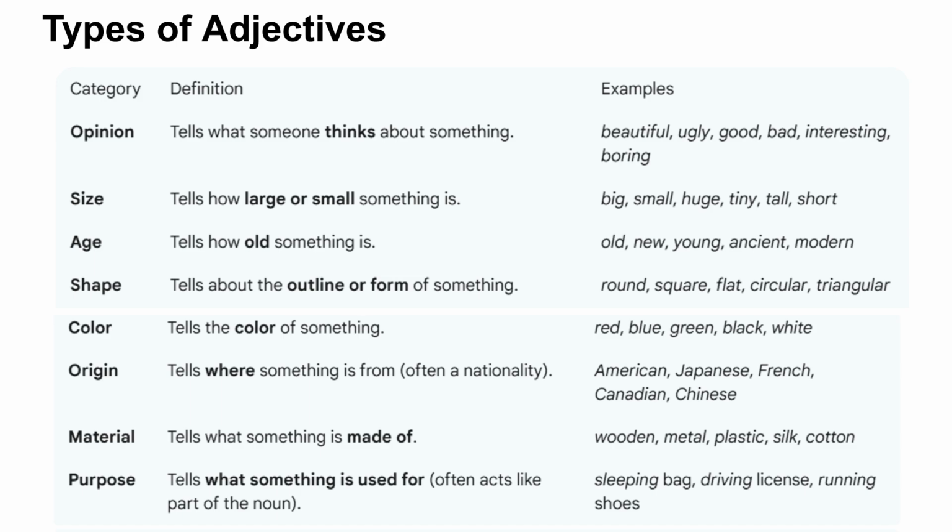Color is another category of adjectives. It tells the color of something. Red, blue, green, black, white. Also, origin is a category. It tells where something is from, which is usually a nationality. American, Japanese, French, Canadian, Chinese. So, for example, you might say, I'm having Chinese food for dinner, and Chinese would be the adjective.